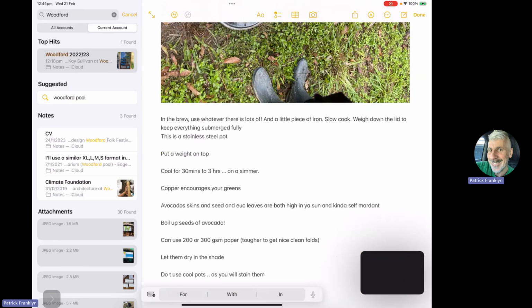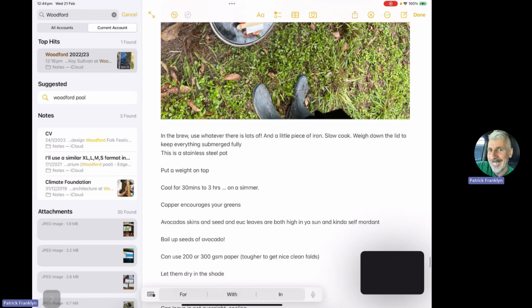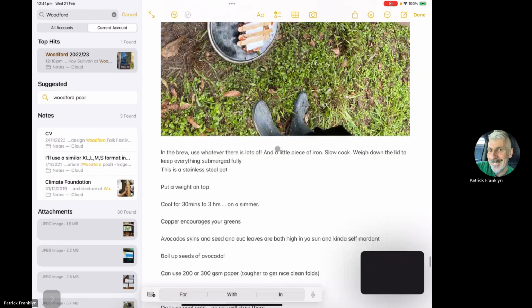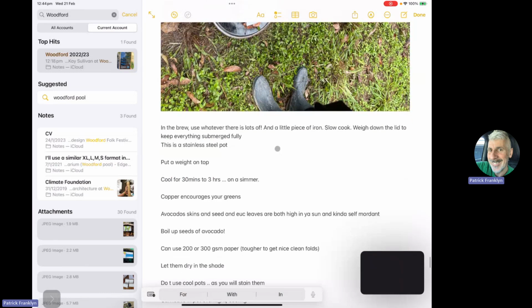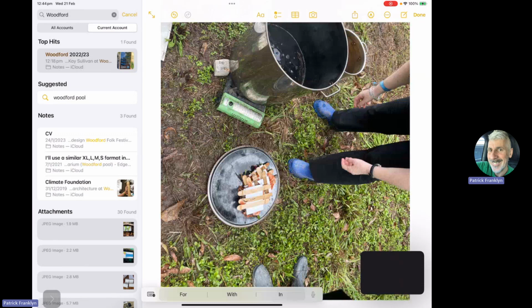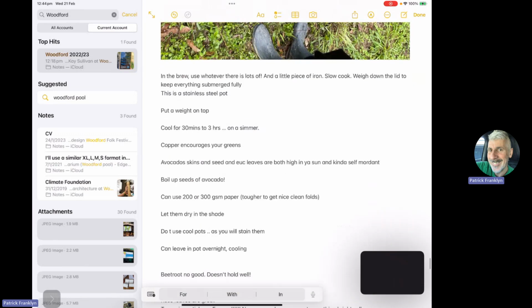In the brew, use whatever there's lots of. Like if there's lots of she oak, use that. Or if there's lots of eucalyptus leaves, use that. Just put all that in the brew itself. Add a little piece of iron and slow cook it. Weigh down the lid to keep everything submerged fully. So what she meant by that was put them in and then put something else on top so that the pieces of paper stay right under the water.